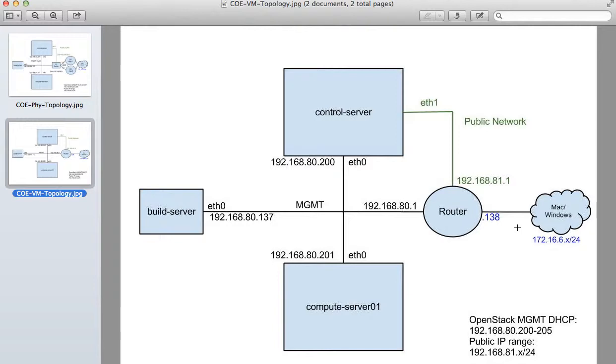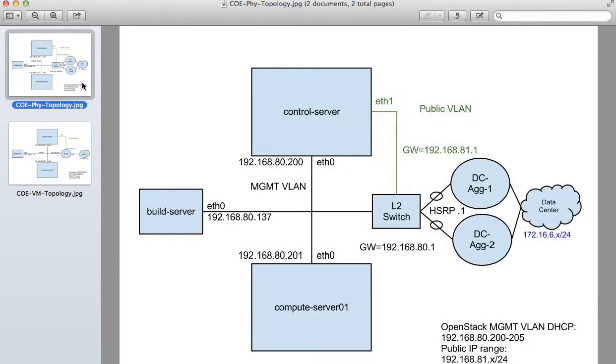Now, if you wanted to do this in a physical environment, which I've done many times on both Cisco UCS B and C series, you can easily replicate all of the things that we're going to cover in our instructions in a physical environment. The difference would be that they are physical nodes, at least some of them. For example, the build server is a virtual machine.